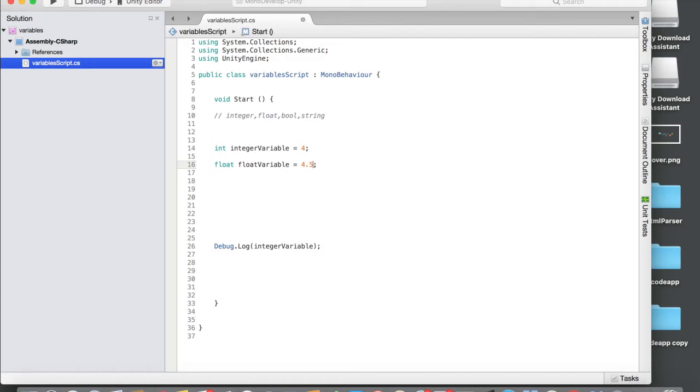And guys, in C sharp, when you create a floating variable, you just need to put an F just after the value. Okay, so put an F, and I'll tell you why when the time comes. So just don't bother about it right now. You just need to put an F.